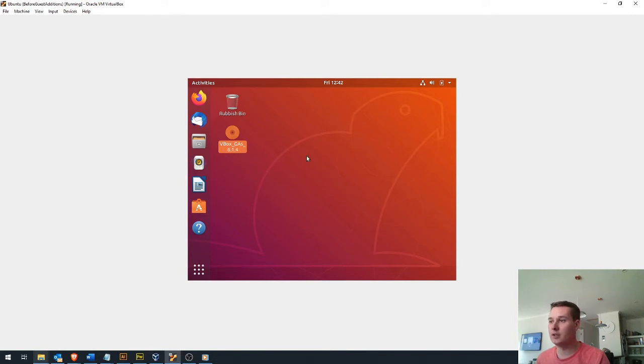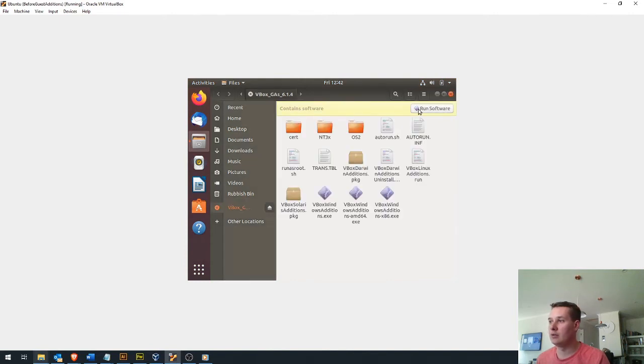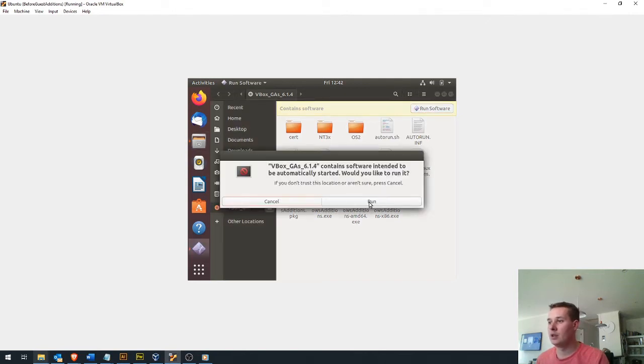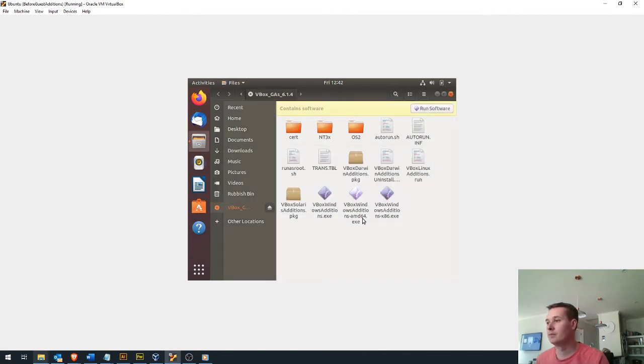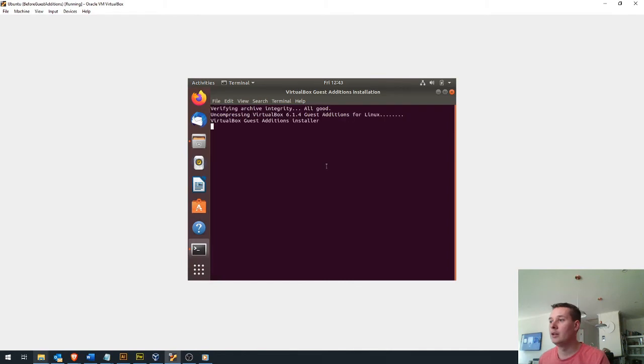It'll come up on the desktop, and then you'll see run software. This is the contents of the virtualized disk. We only need to worry about running software. So we do trust this software. We press run. You'll put in your login password, and that will install what we need.